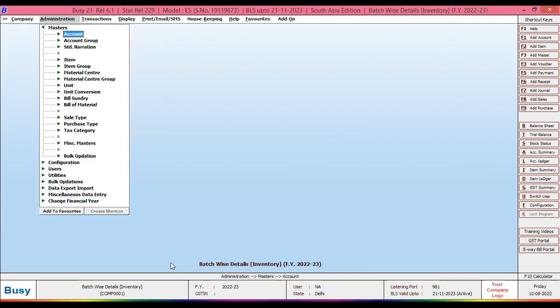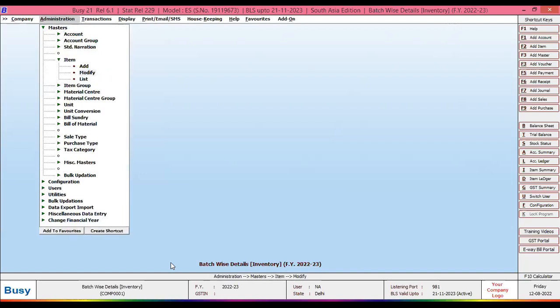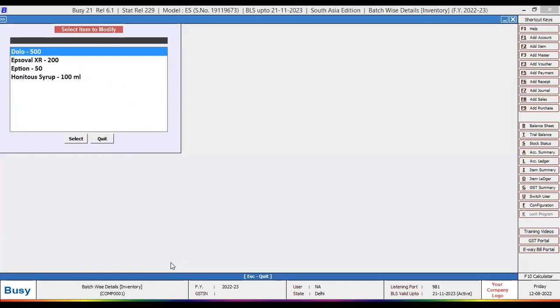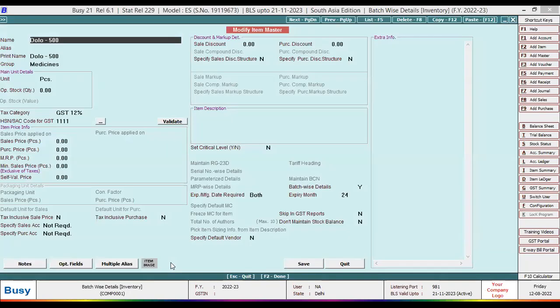Here we have an option in the item module to select the batch number. Let's say Dolo 500 is an item, let's take it as an example. In Dolo 500, we have defined our tax category, HSN code, and other things also. And along with this, we have a batch wise detail option on the right portion. You can see whenever we enable this option, another option also arises.